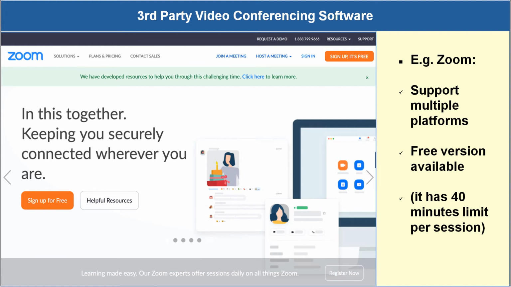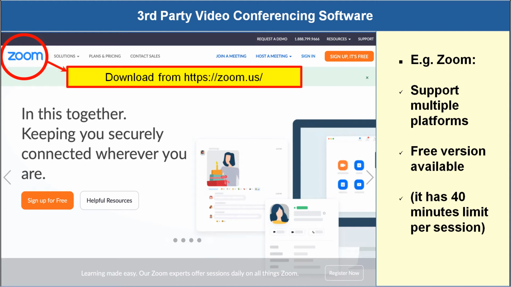Third-party video conferencing software is required to support remote teaching. A number of such applications are available. In this training, we are using Zoom. Zoom supports multiple platforms including Windows, Mac, Android, and iOS devices. Zoom can be downloaded from the above website. Even though the free version has a limit of 40 minutes per session, it is sufficient for kindergarten online lessons.